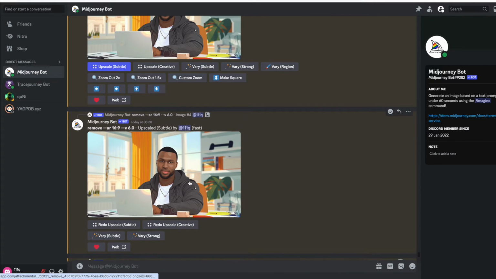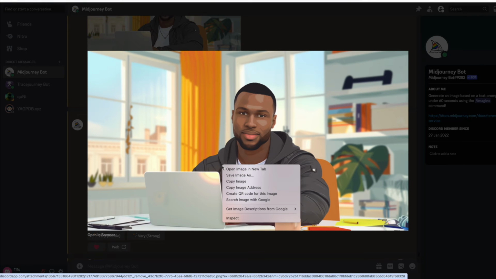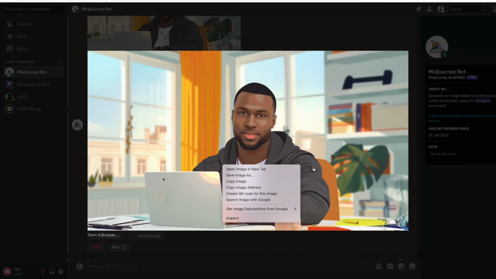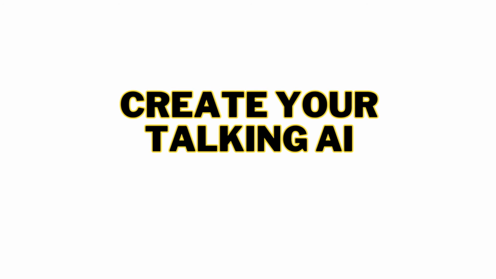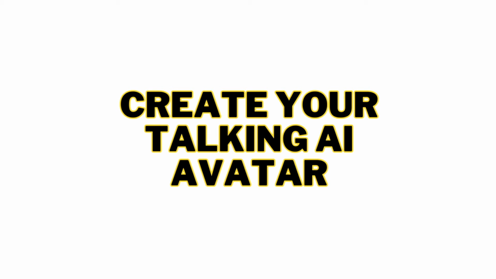Then if you want to download the image, just click on it, right click, and then make sure that you save it as whatever file name that you want. You will also have to turn the image into a PNG or JPG, but you can easily do that in Canva. So the next step is to actually turn your picture into a talking avatar.